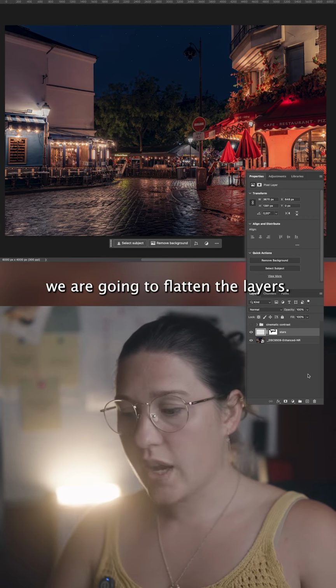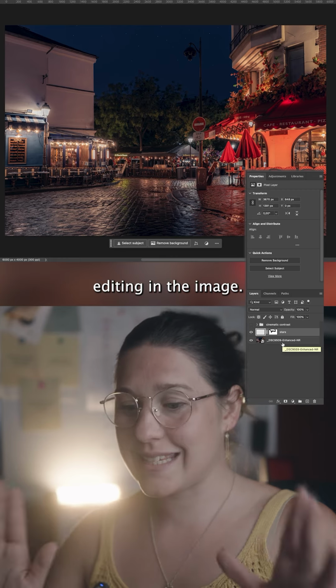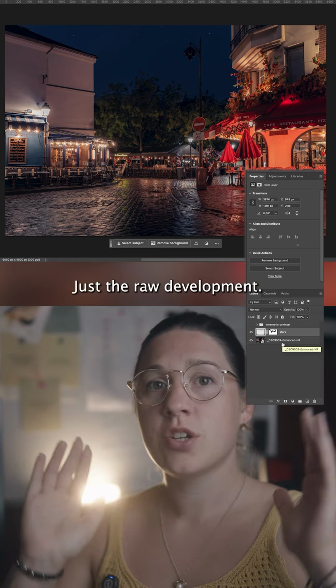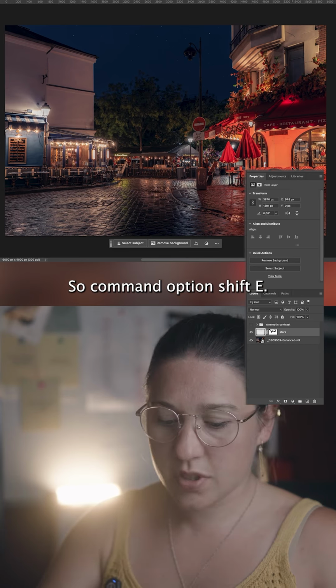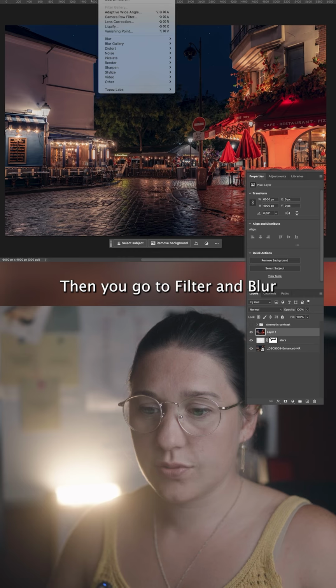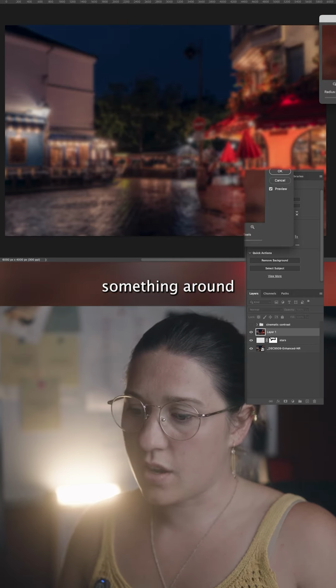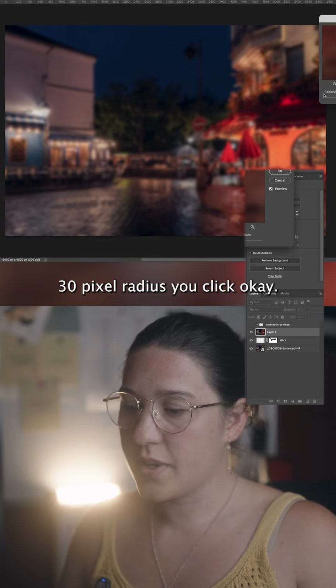And now we are going to flatten the layers. So here I haven't done any editing in the image, nothing at all, just the raw development. So Command Option Shift E, and here you have your flattened layer. Then you go to filter and blur, Gaussian blur, and now you're gonna choose something around 30 pixel radius.